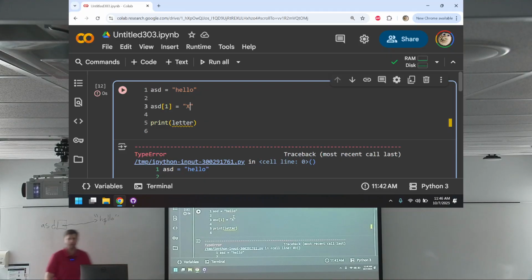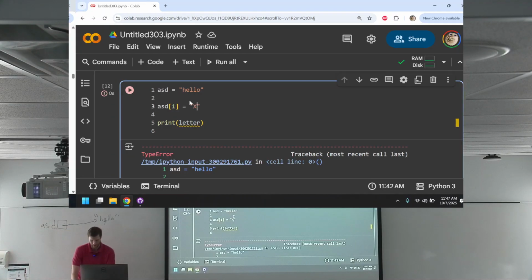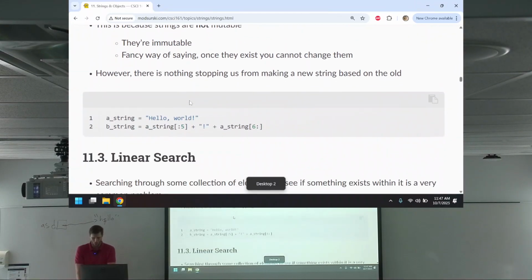Any questions about this idea, though? I'll be surprised if there's no questions, or you all understand it completely and it makes perfect sense. That's wonderful. All right. So yeah, it won't work.